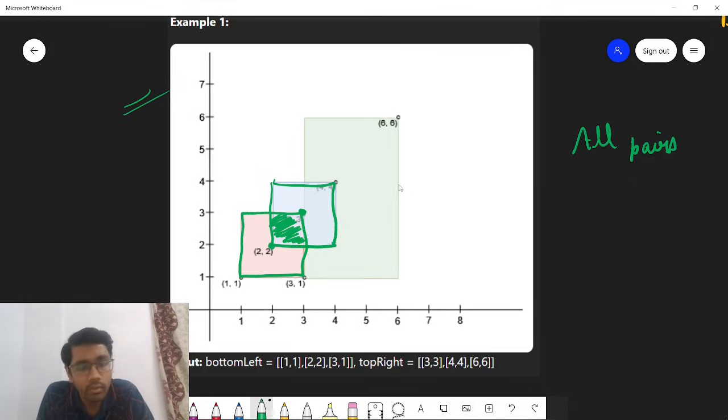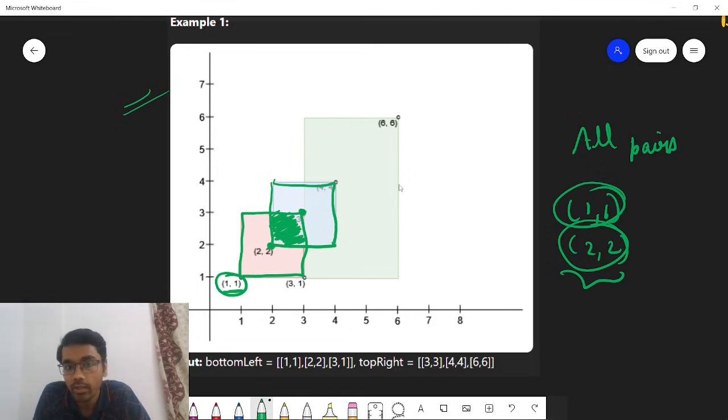Now the two pairs that you are checking, first we will check their bottom left coordinate. In this case you can see the first rectangle's bottom left coordinate is 1, 1, and the second rectangle's bottom left coordinate is 2, 2. And the overlapping part also has the bottom left coordinate 2, 2. So can't we say that whatever is the maximum among those, we can take as the bottom left coordinate of the overlapping part? So in this case, what will be the overlapping's x part?